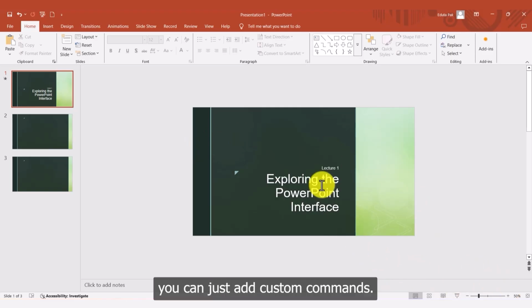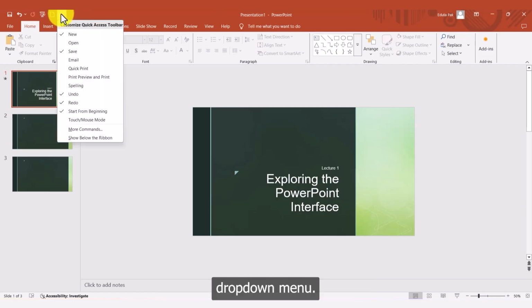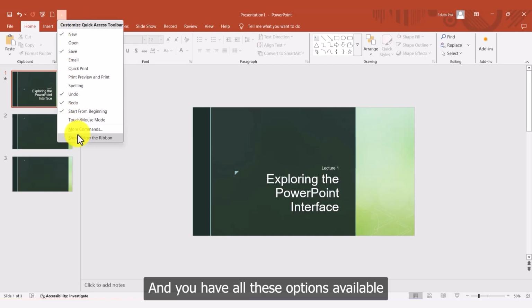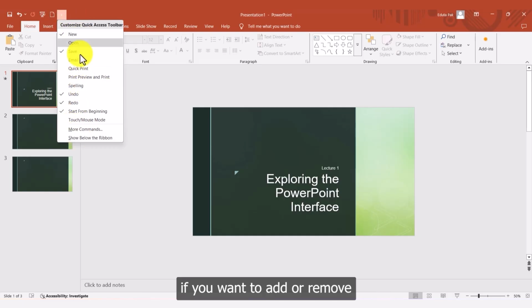And at the end, you can just add custom commands. Right click any button and choose add to quick access toolbar. And you can just go to this area. You can just click on this little tiny drop down menu and you have all these options available if you want to add or remove any quick access options.